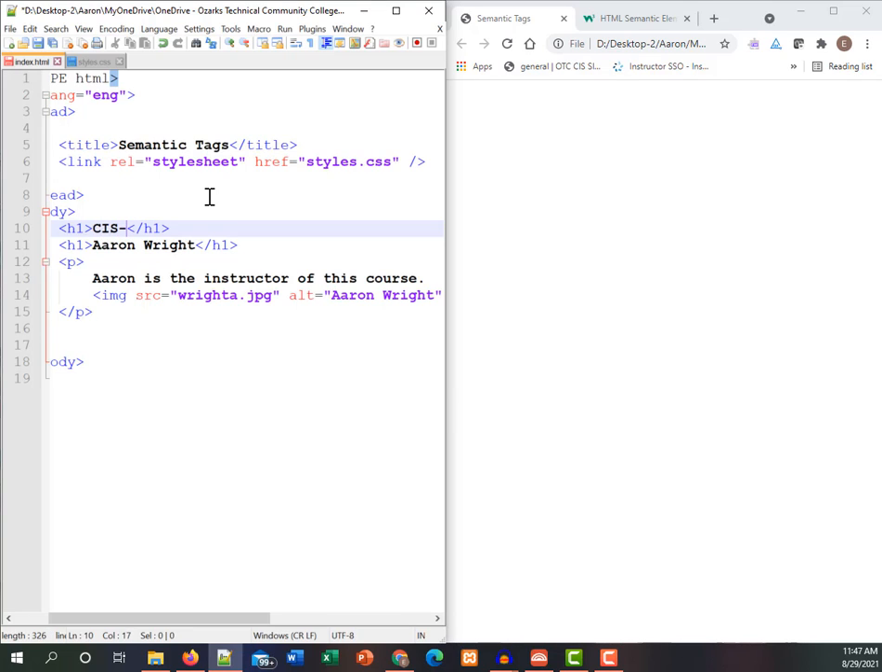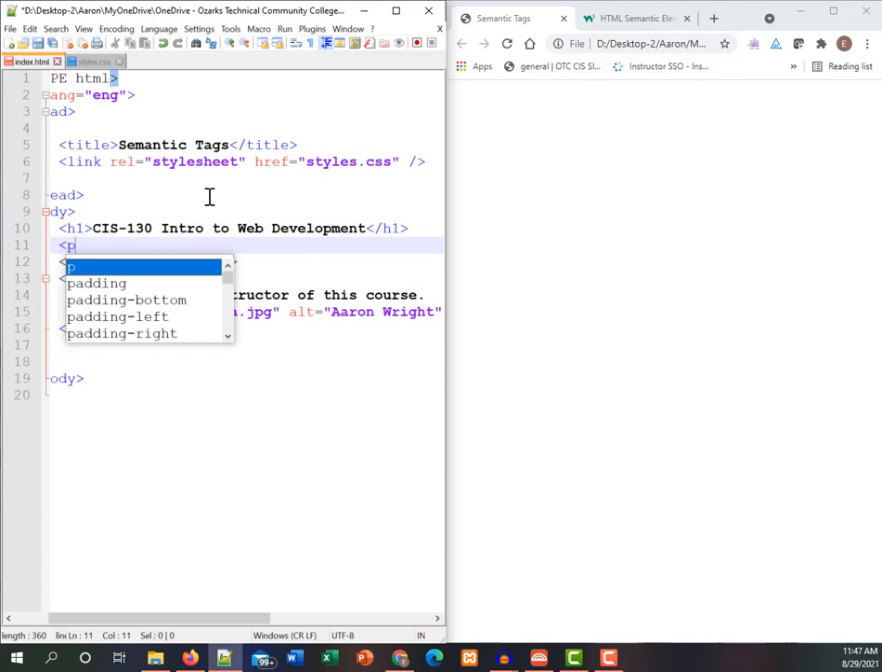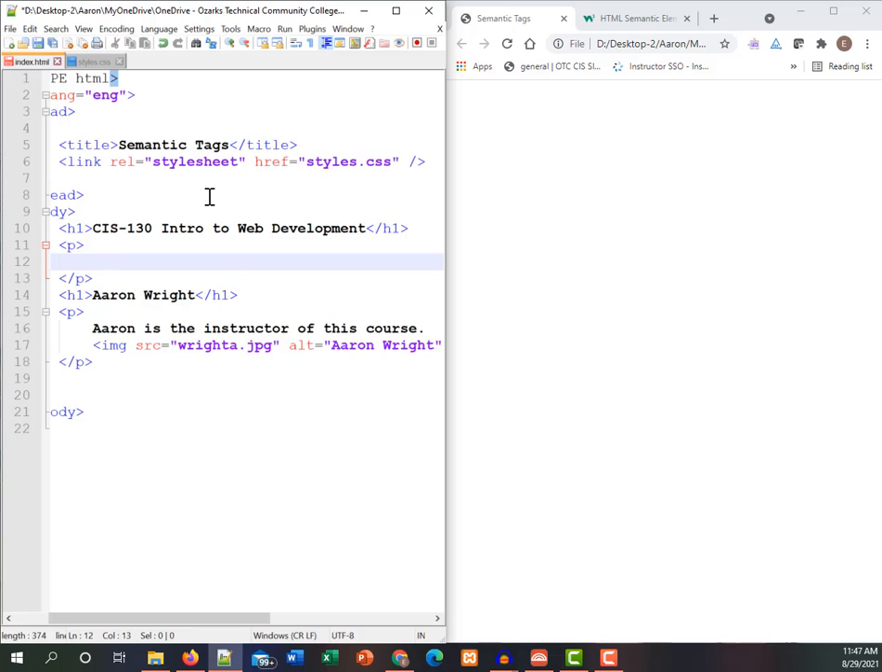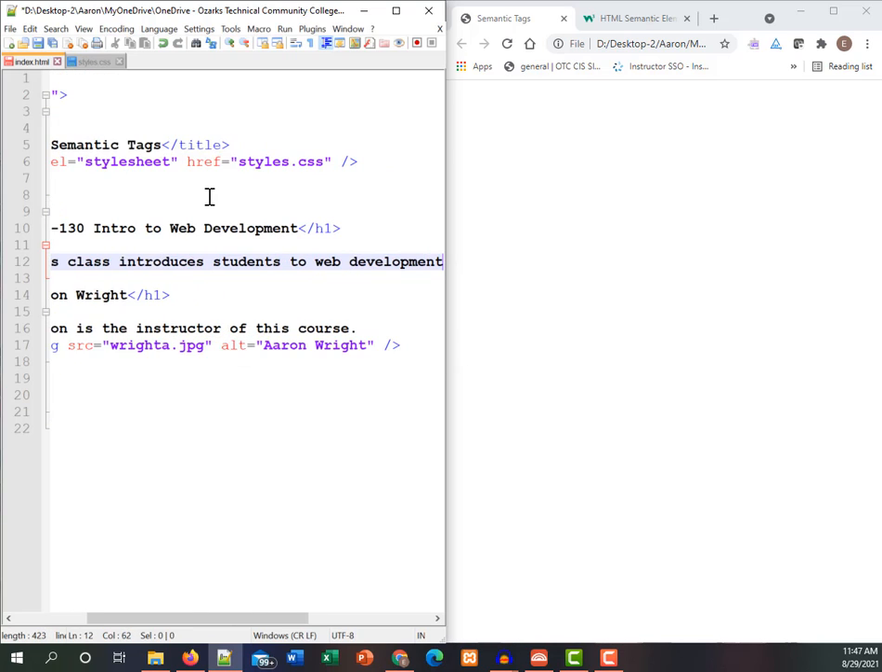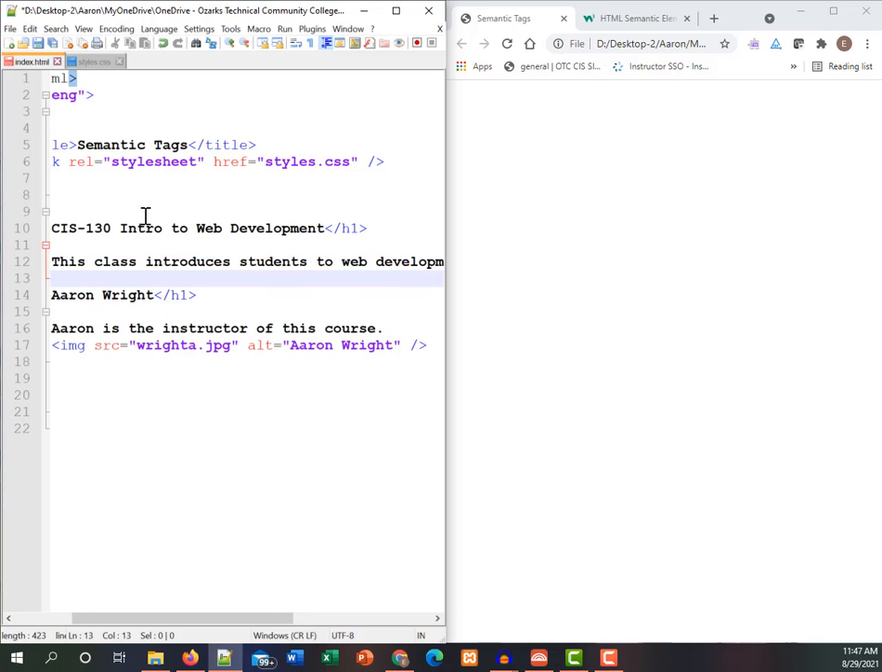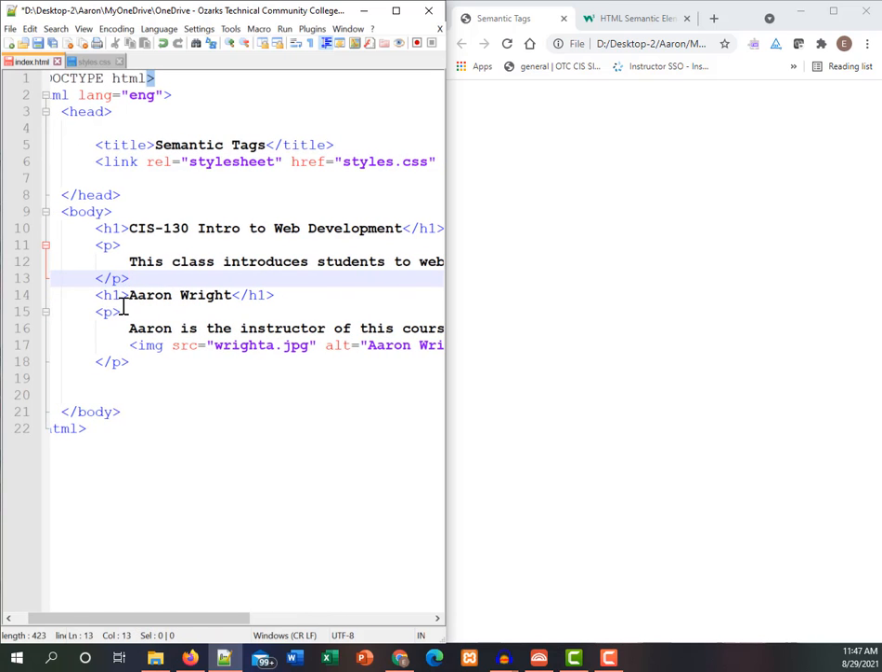So CIS-130, intro to web development. Go ahead and put in a paragraph here. This class introduces students to web development. Then I'm going to change this to an H2.